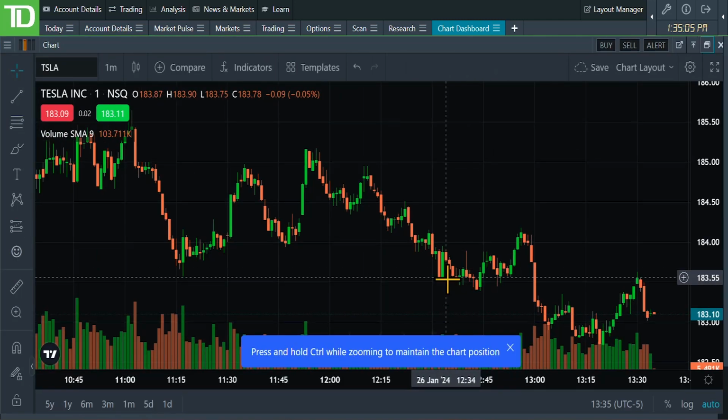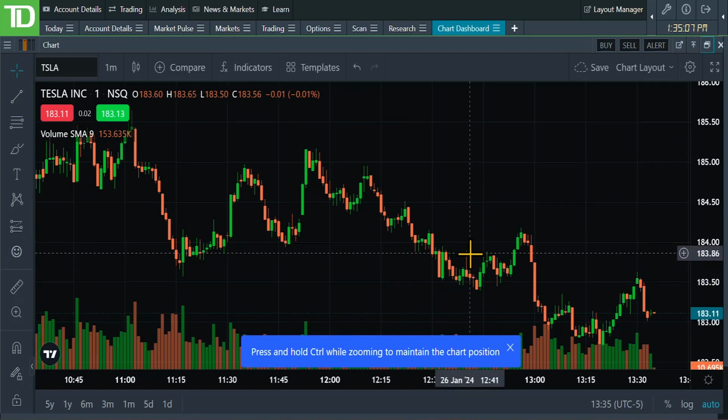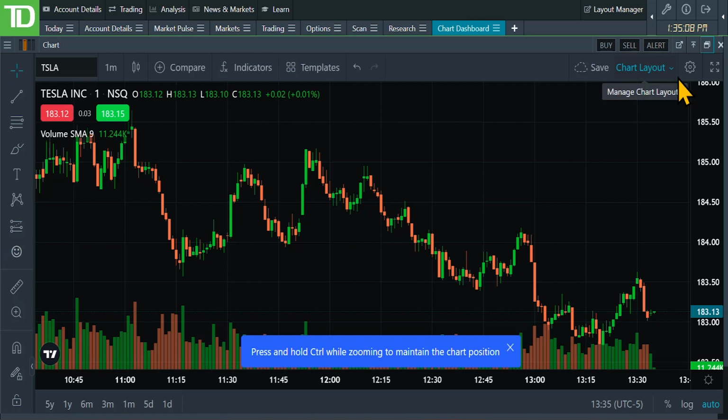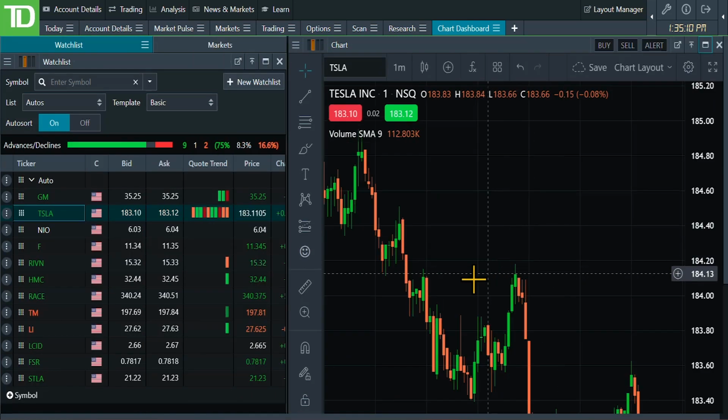So if I wanted to go full screen with the charts, I can simply do that while still keeping my watch list within that workspace. And I can just minimize the view again when I just want to peruse through my watch list there.